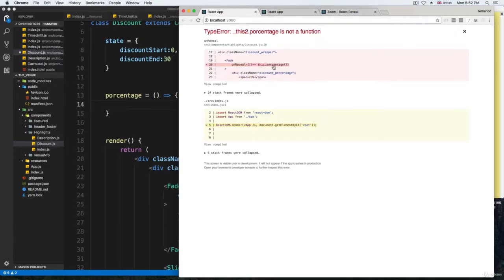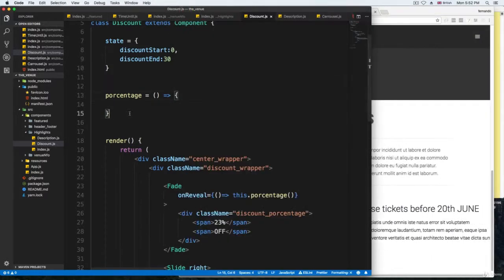This is what we're going to be doing. It seems like I got an error, this.percentage. It's because I never saved it. Now, if you save it, there you go.